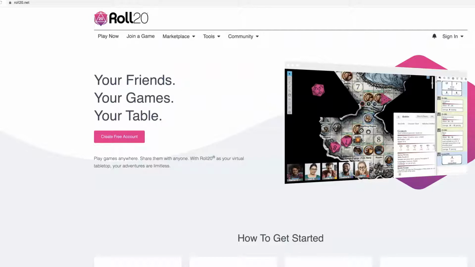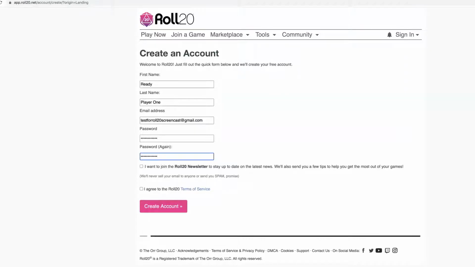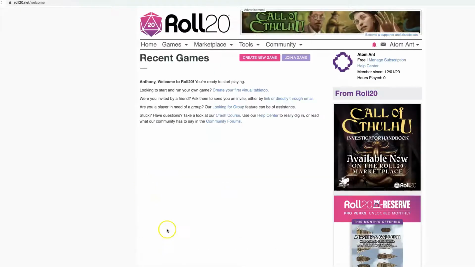Roll20 can be found at the URL roll20.net. They want to make it very easy to sign up, so they put the button in a prominent position on the site. We'll click the Create Free Account button. And we are taken to a page that asks us to enter some basic information, which I've already done. Now I do want to join the Roll20 newsletter, so I'm going to select this option, along with agreeing to the terms of service. With that done, I'll hit the Create Account button, and we're off. Now we are ready to design our first game and begin our journey into Roll20.